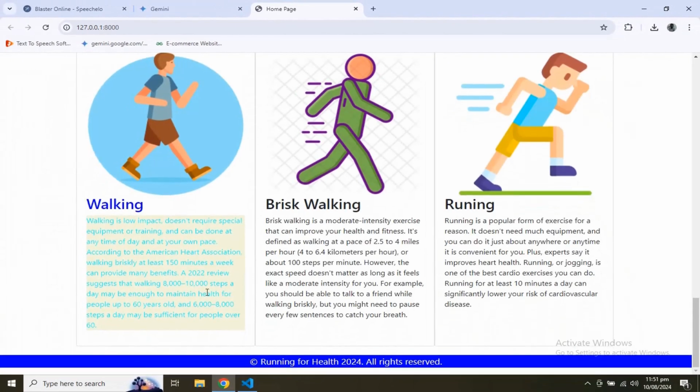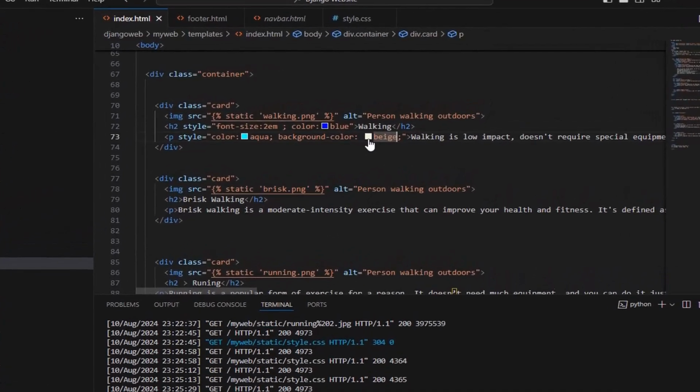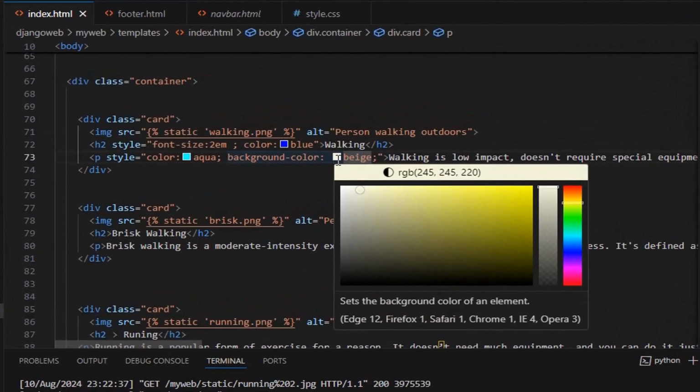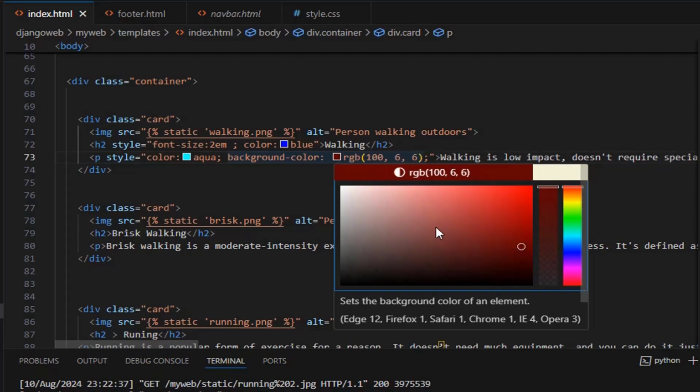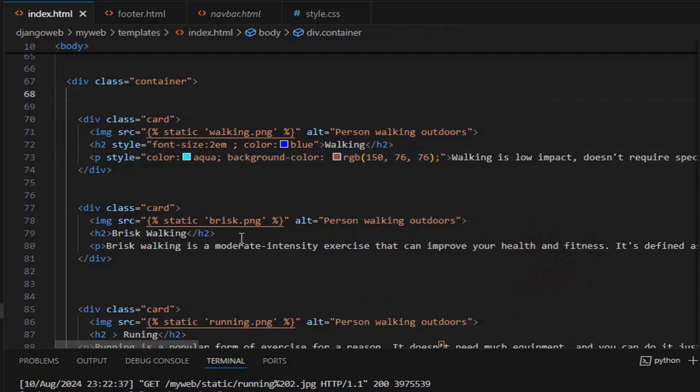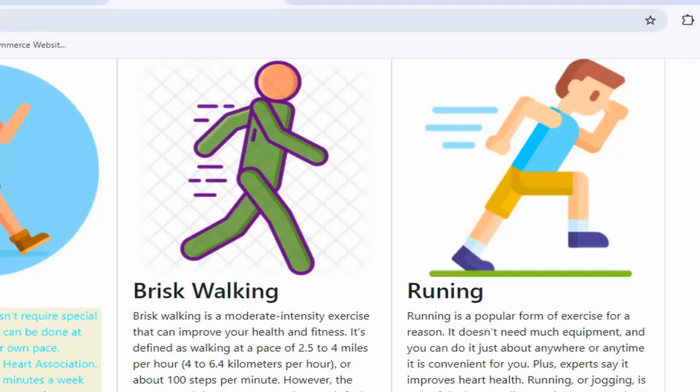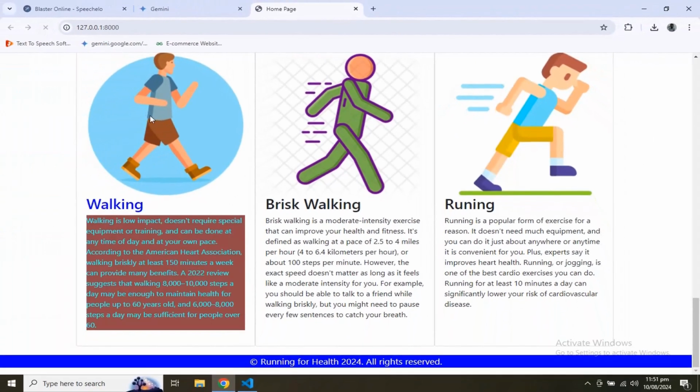You can see the text and background color has been changed, but these are not the suitable colors for our background. So we need to change the background color to light red. Now you can see our background and font color has been changed. Same like this, you can change the color and font size of each card item.